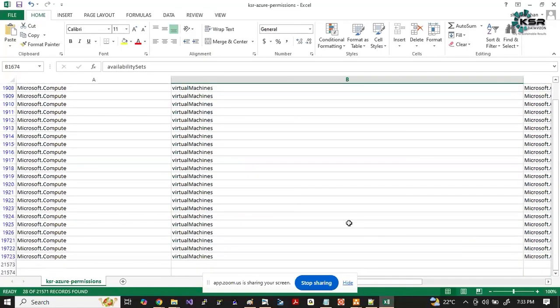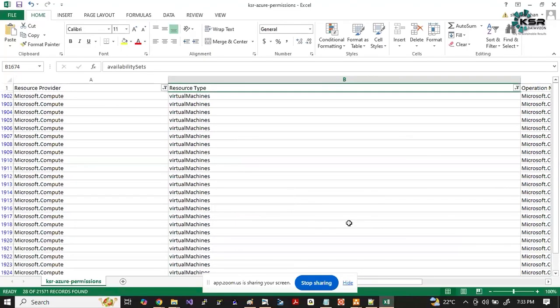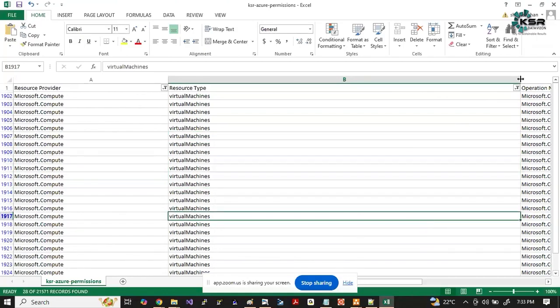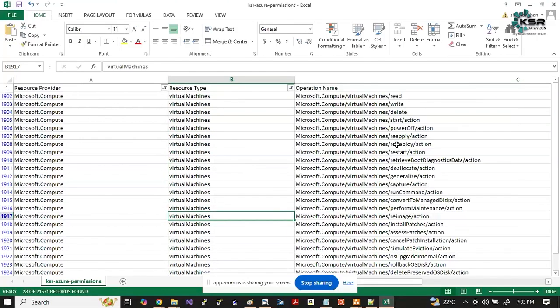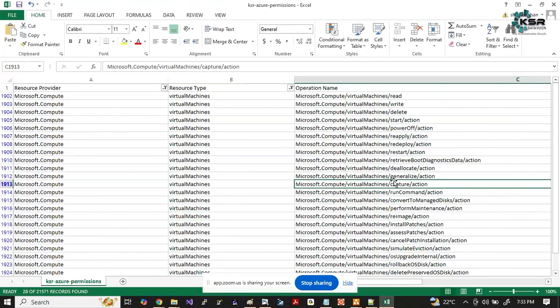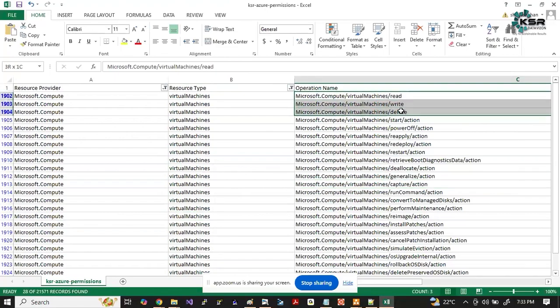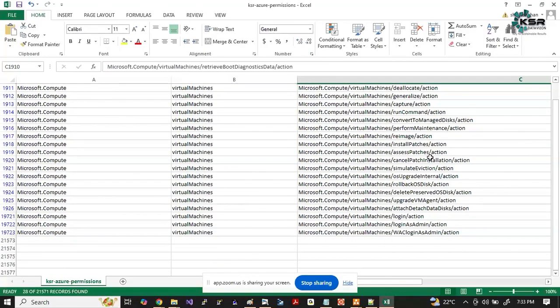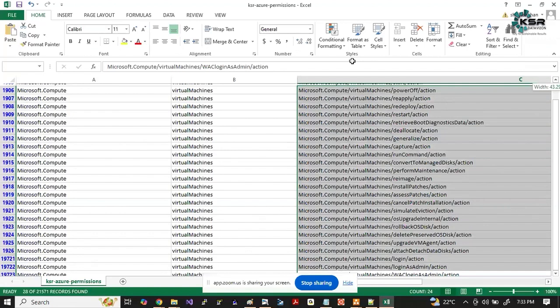Now what did we do? We did the filtering on whatever the service that I needed. What is the service that I needed? I need virtual machine. Now here comes your end-to-end access things. What are all the different operations that you can perform? You can perform a read, write, delete, start, power off, reapply, redeploy, restart, retrieve, run a command, simulate, associate, dissociate, rollback, cancel, install patches, log in, log out, all the necessary actions.